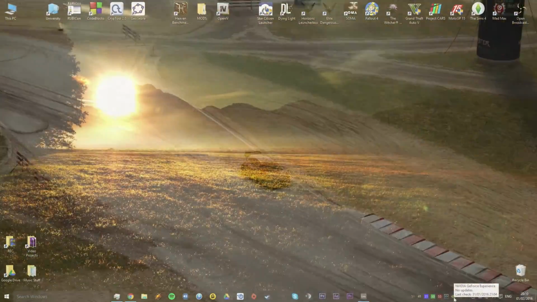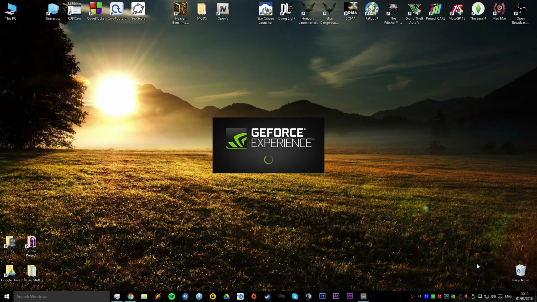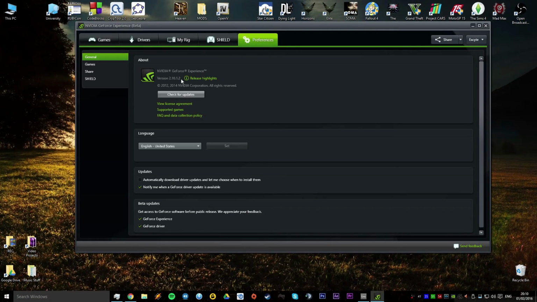Now, Nvidia GPU owners, the first thing you need to install is the beta GeForce Experience software, which as of this date is at version 2.10.1.2. This version adds YouTube and Twitch streaming support to the software, which was formerly known as ShadowPlay. To do this, you have to open up GeForce Experience, go to Preferences and General. At the bottom of the page, you will have to tick the two boxes from the Beta Updates category and then check for updates. After the update is installed, we can begin to set up your streaming and recording options.